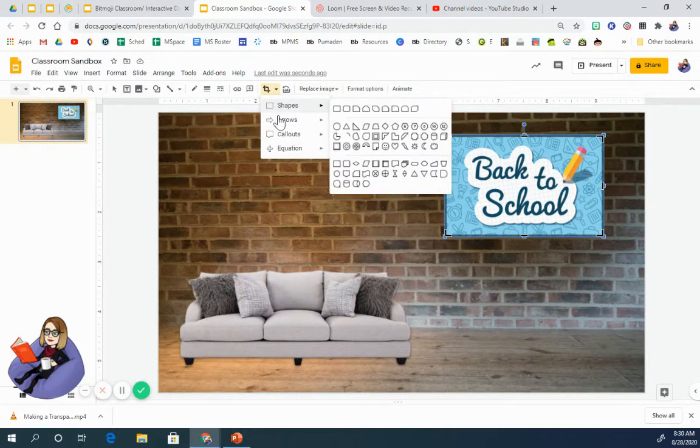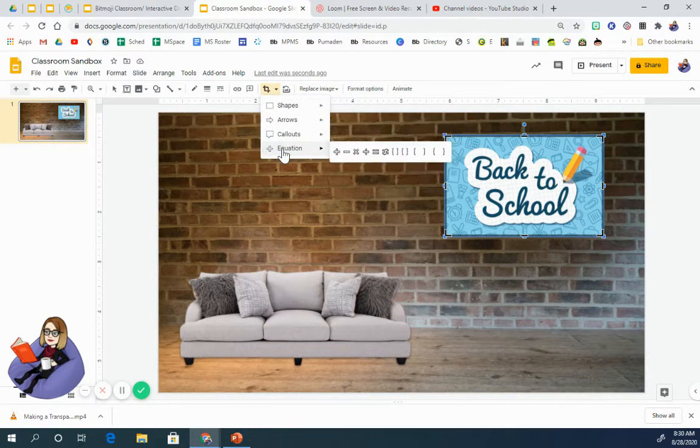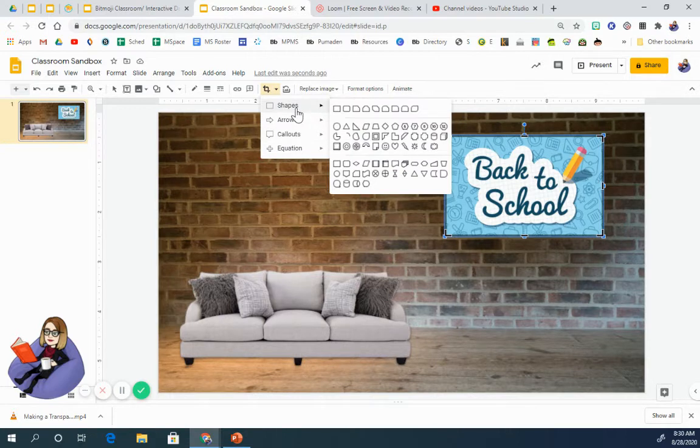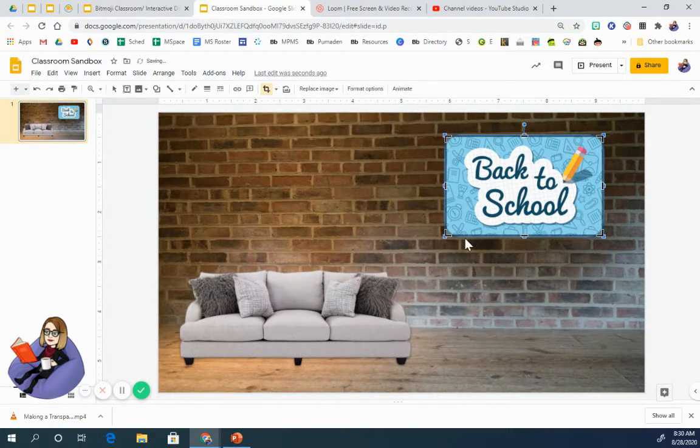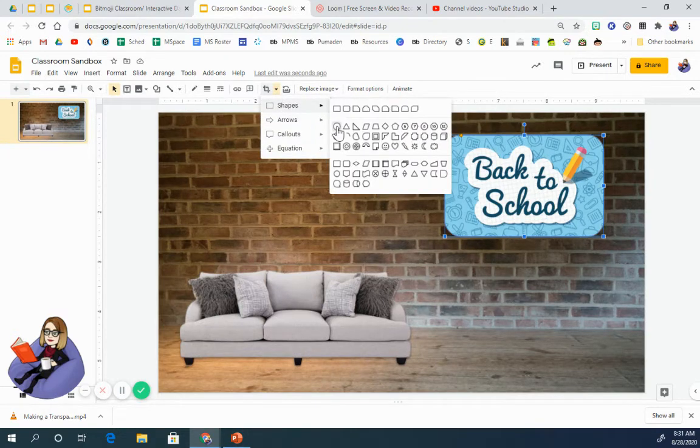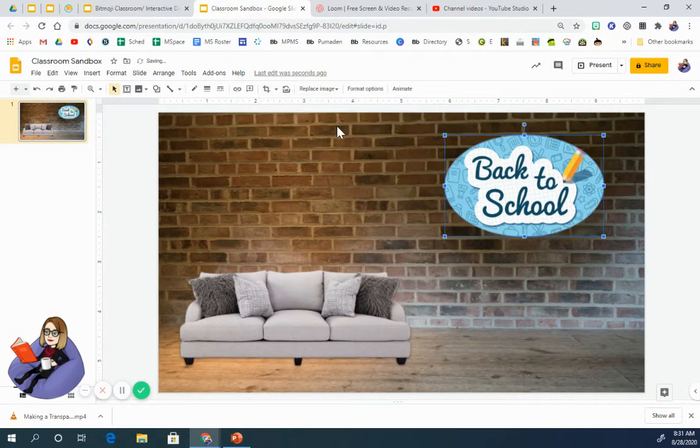And now I can mask this image to any shape that I want. And these are all the same shapes that you're familiar with from using Google Slides. So if I go here, I can crop it to have rounded corners. And I can crop it to be a circle. So that's pretty cool. All right, so once I have that done, I can move it into place.